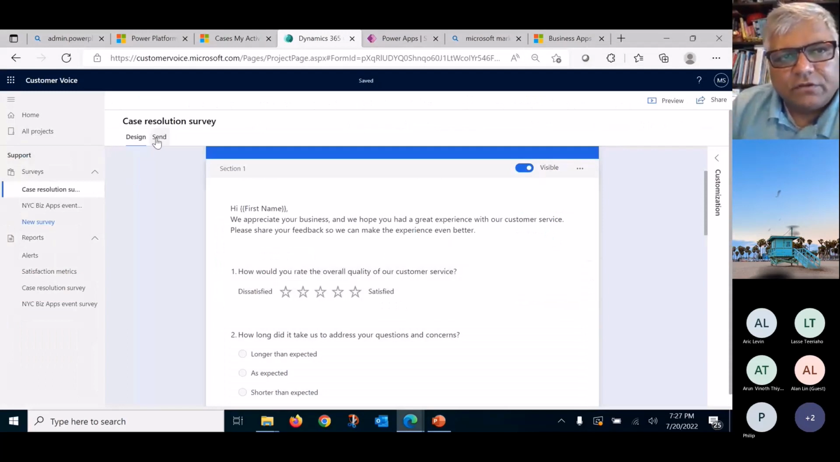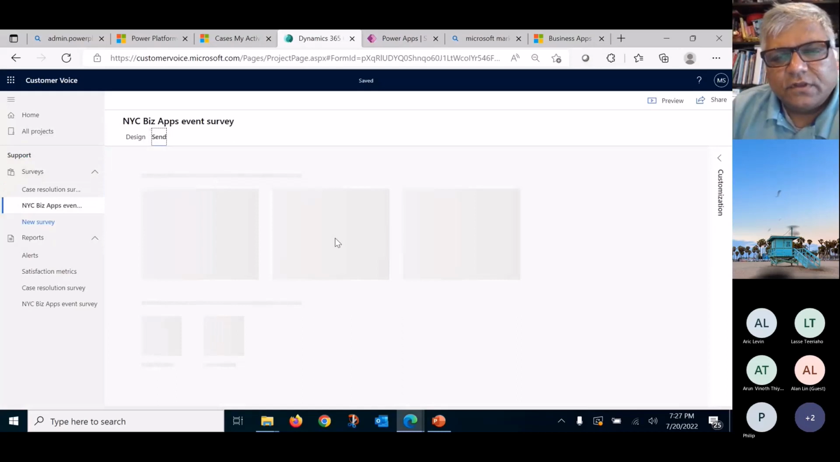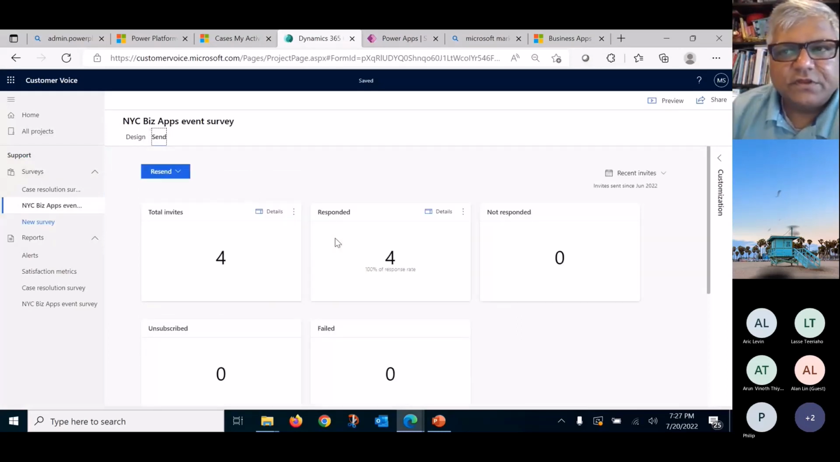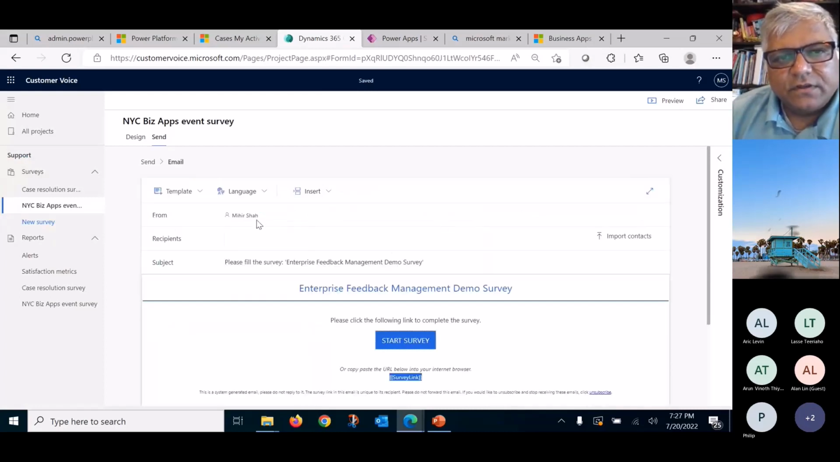So now if you click on the send, so if you have a survey and you want to look at the send options, or the distribution options, this is where you would go and distribute your surveys. So here I can choose, okay, I want to automate this. That is basically Power Automate. I can email it and embed it within a website, use a QR code, or create a link for the survey. If I select the email part of it, right now by default, because I am logged in, it takes my email address as the default from email address.